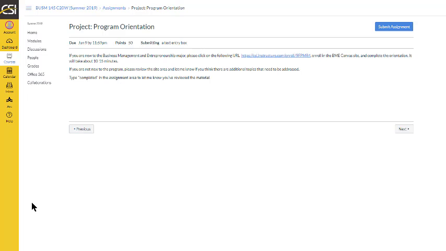If you've already completed the orientation a different term and you're in the program, you can just type completed and call it good. If you're new to the program, you do need to complete it so that you have a better idea of what to expect as the program continues. It's not very long, 10-15 minutes at the most. It's just a matter of this is what to expect so that you feel comfortable moving forward.